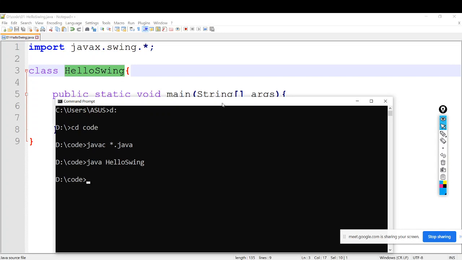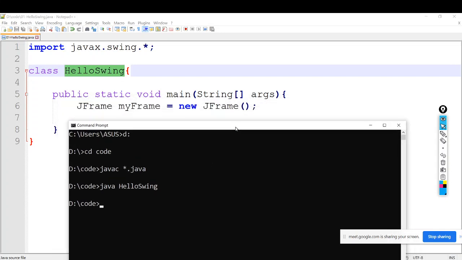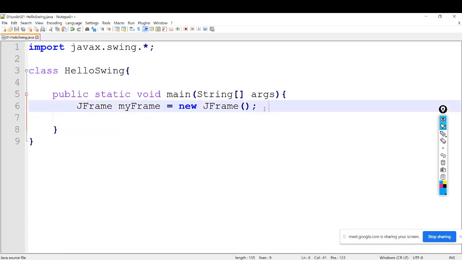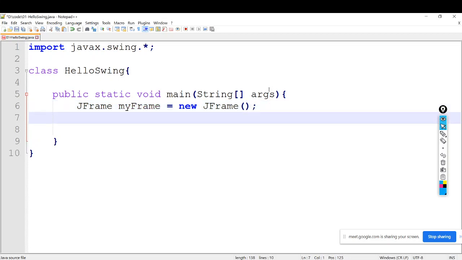The thing is, until we ask it to show or make it visible, it is not going to make it visible. So therefore, now I'm going to say the JFrame class has a method called setVisible. So I'm using the reference dot setVisible. You have to say true, then only it is going to become visible. Okay, right.